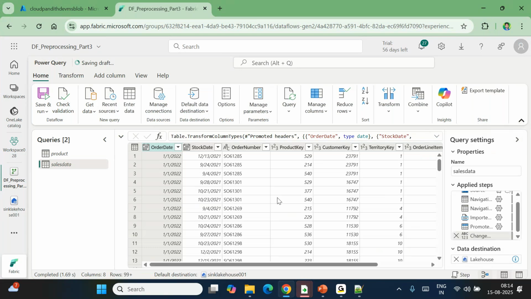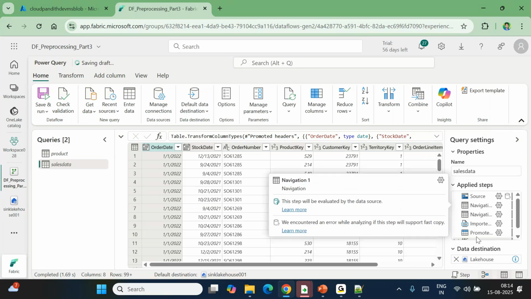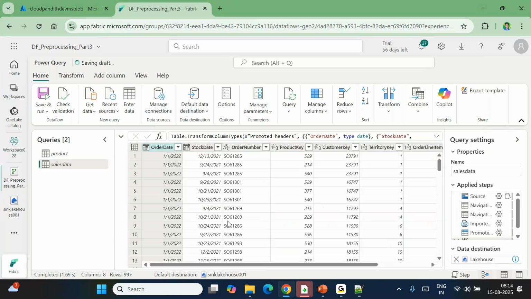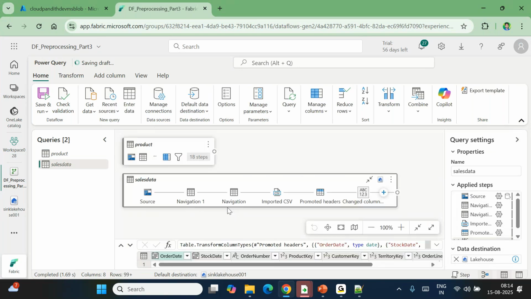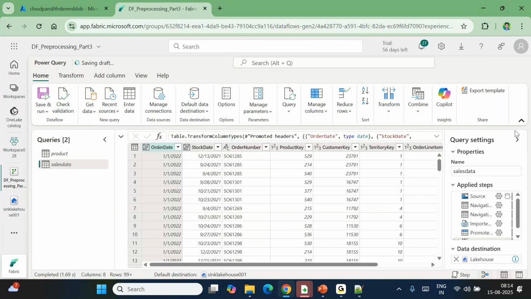Clear. I just removed all the steps and I just imported the sales table. Now if you see here, product transformations we have done. I have taken a copy of that and removed all the unnecessary steps. I just repointed the file to sales data. Now in this sales also I want to do a few quick transformations.